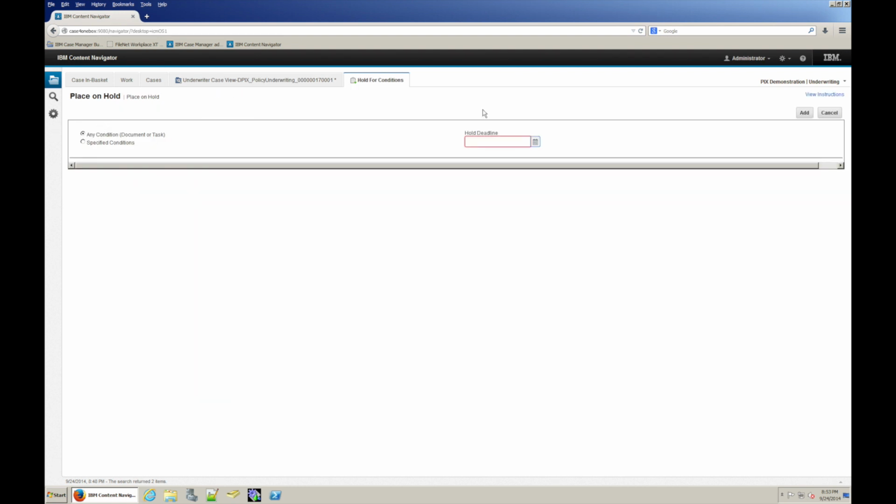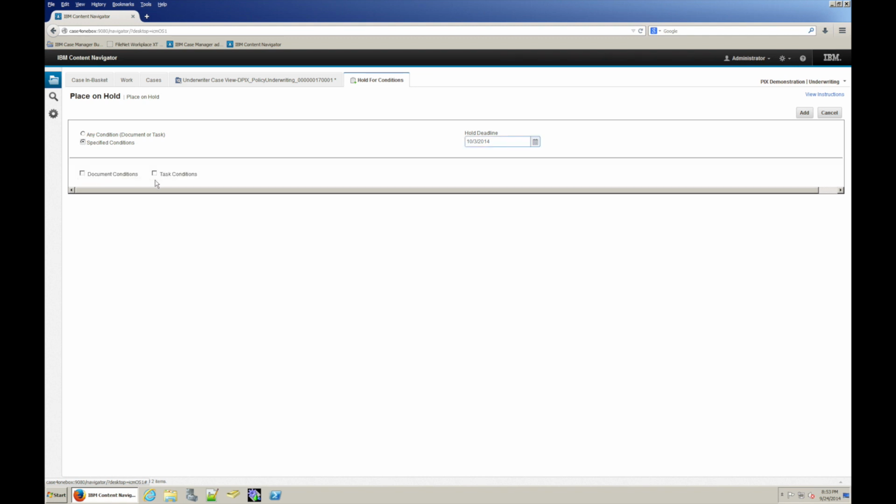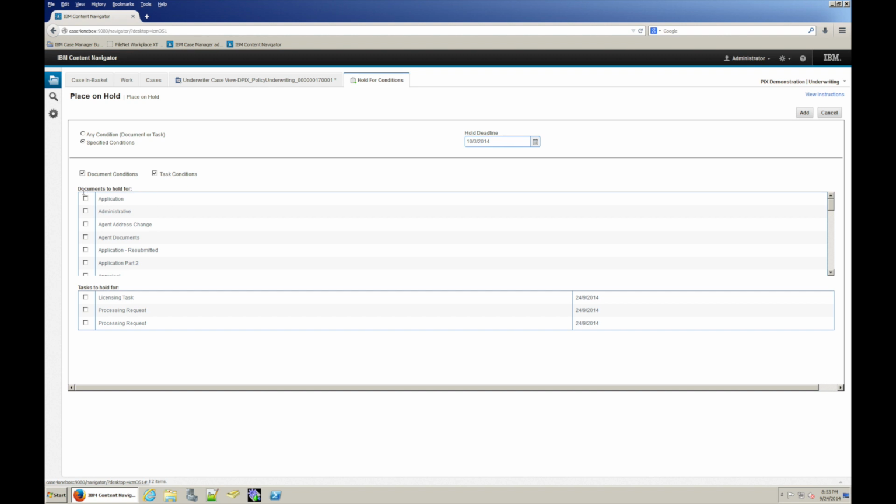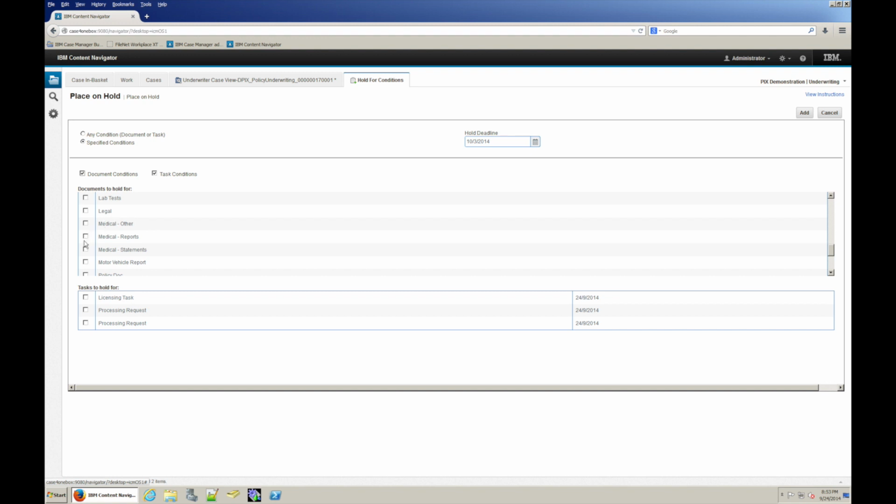So we're going to go ahead and place this on hold, which allows us to set the conditions under which we want that case to return. We'll set a deadline date for it, and we're going to specify the conditions we want. In this instance, we're going to have both task conditions and document conditions. So as we stated that we need that medical report, we're going to put this on hold and set a condition that we need a medical report to arrive, and also we need that licensing task to be completed. So this application will stay in a hold status until both of those conditions are met.